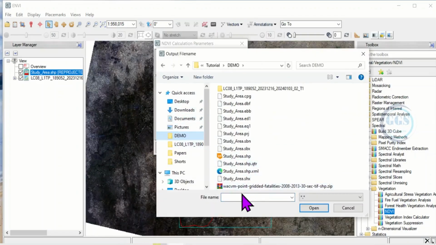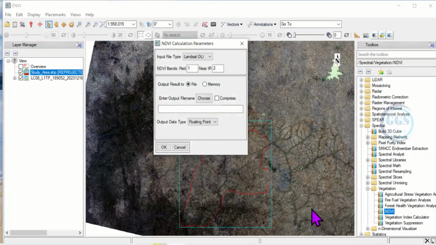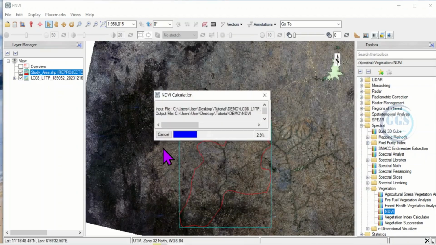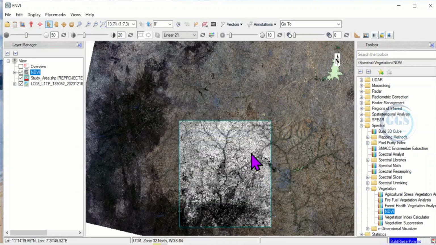So I want to save it here as NDVI. Then click on open, click on OK. So this will run and create the NDVI for the extent specified. Yes, you can see. However, take note of something. It's rectangular. It doesn't follow the exact boundary. So I'll show you how to go about it.